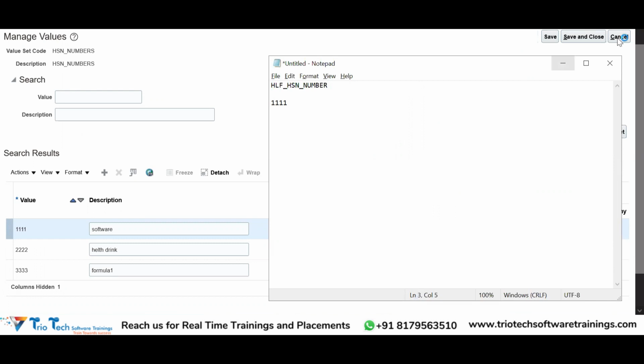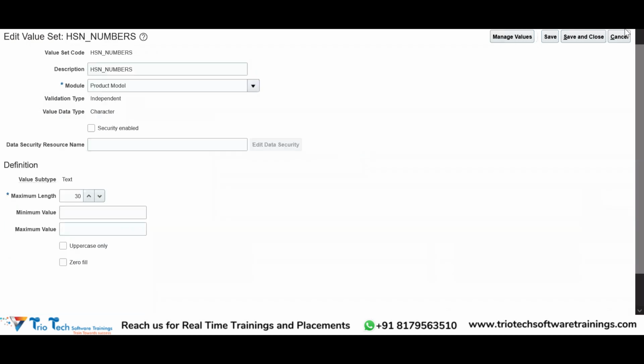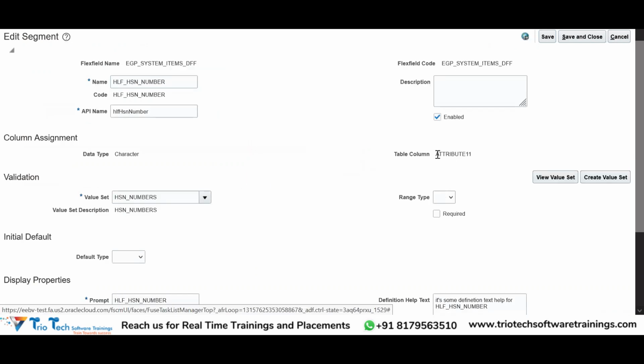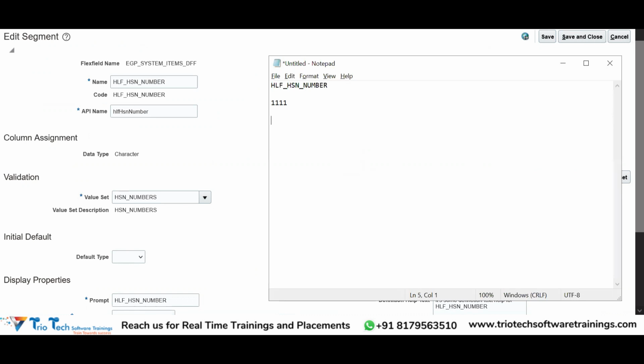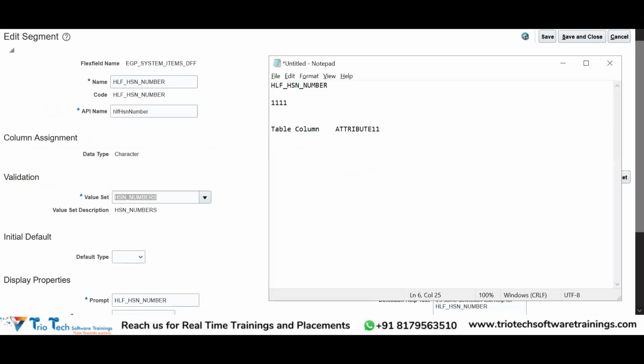And if you remember, just cancel, what is the attribute? Attribute is nothing but attribute 11. See, this is the table column as attribute 11 and it's a character. Table column is attribute 11 and the value set uses this HSN number. VS means value set. I'm just putting short form.